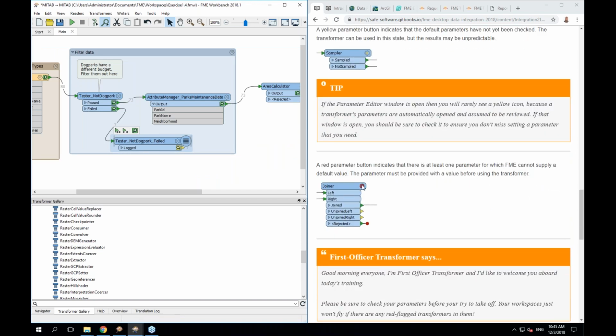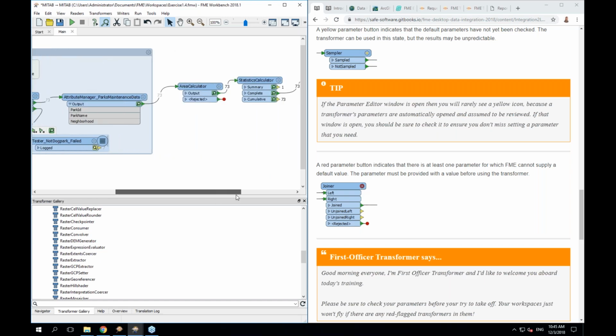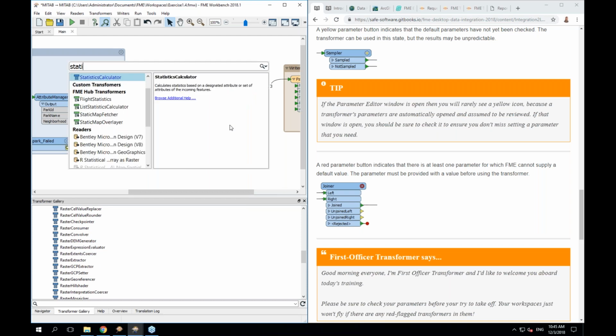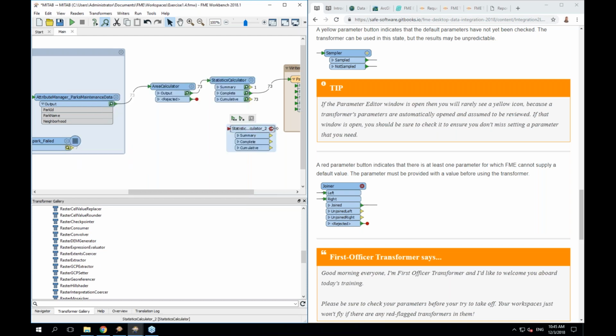Some transformers will have a red parameters button. This means that there's something you have to set in this transformer before the translation can run. Some transformers have default values, which allow the transformer or the translation to run without reviewing the transformer. But others, like say the statistics calculator, notice it's red. There are things I have to set in this transformer before the translation will run.